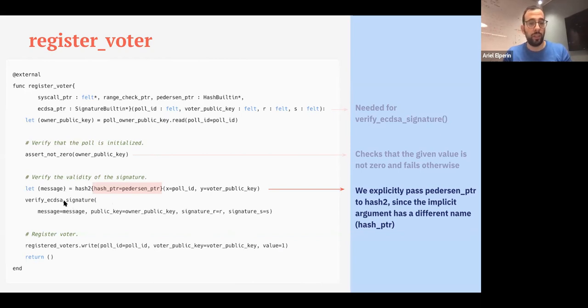So to verify the signature, we'll simply call the library function verify ECDSA signature. And what does this function expect? It needs the hashed message and the public key. Now, which public key? Not that of the voter, but that of the public key owner. It's the public key owner who should have signed the public key of the voter. So the message, the public key of the owner, and the supposed signature, the R and S that we got from here.